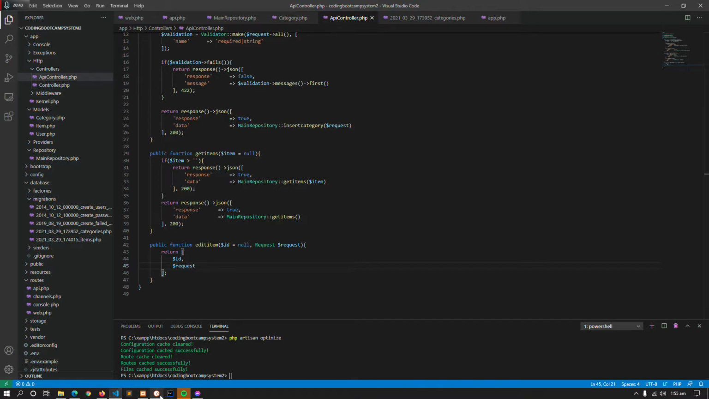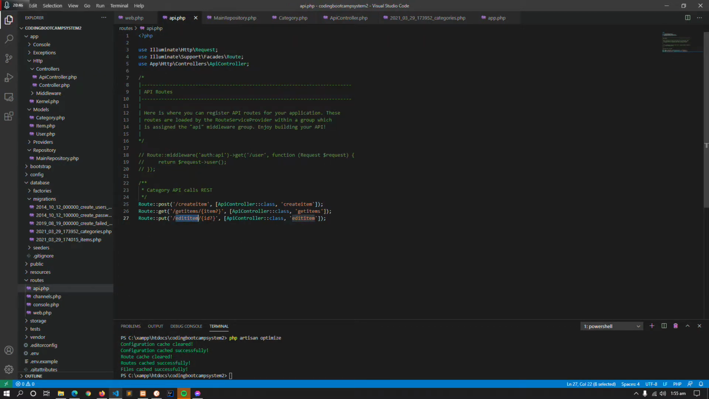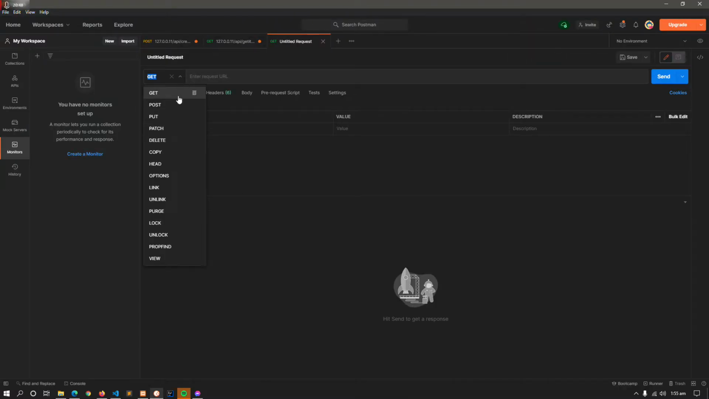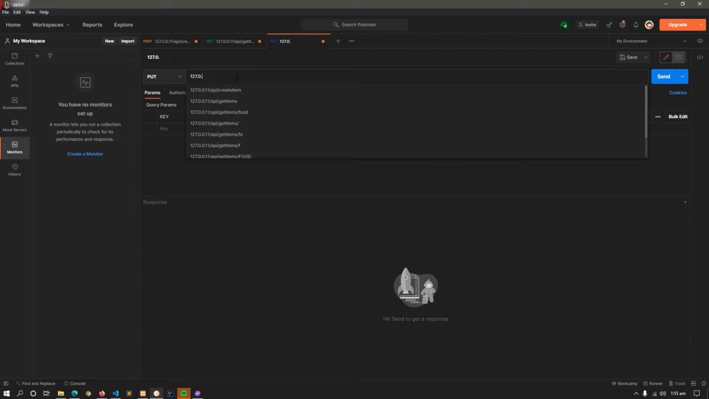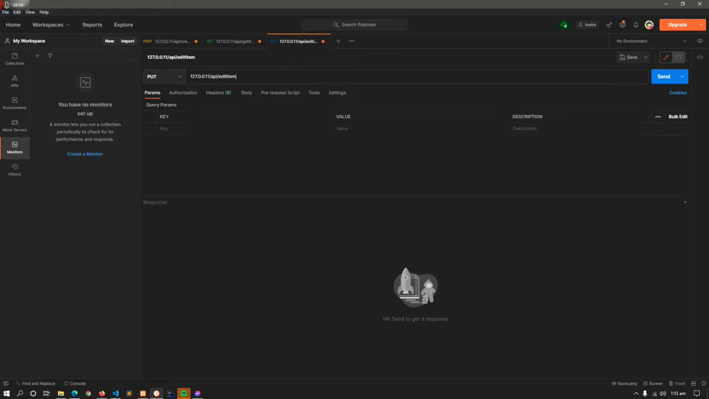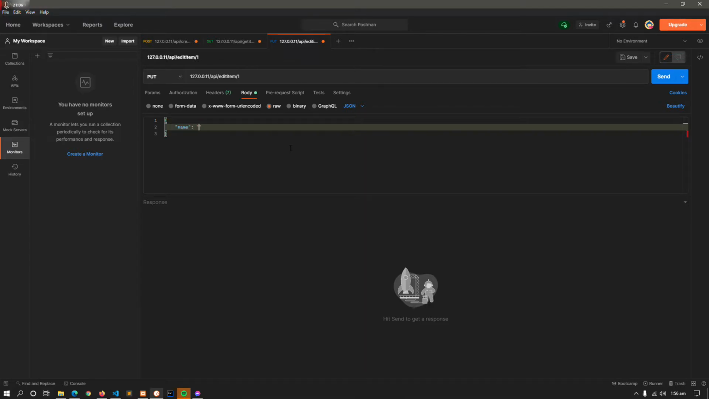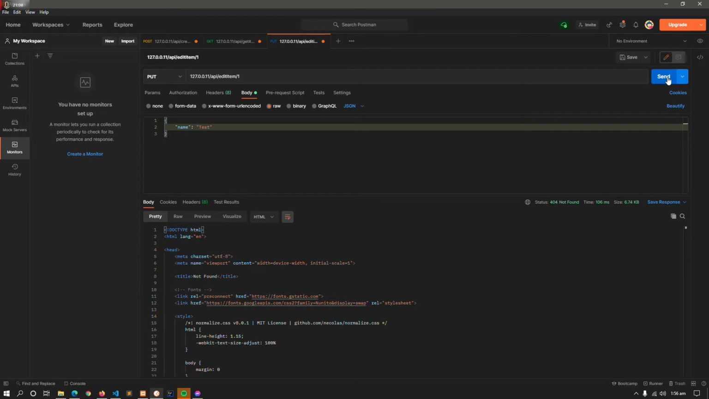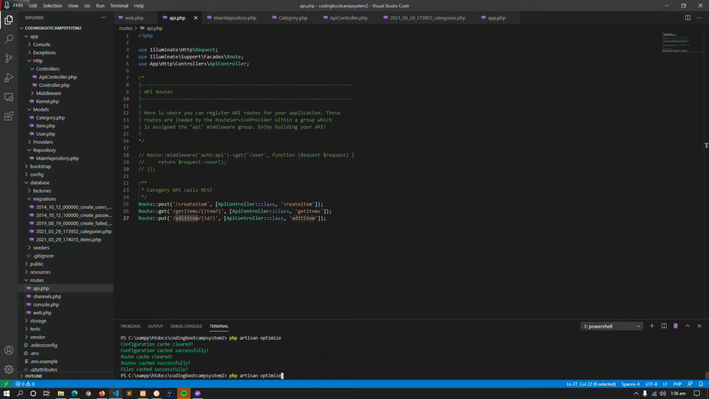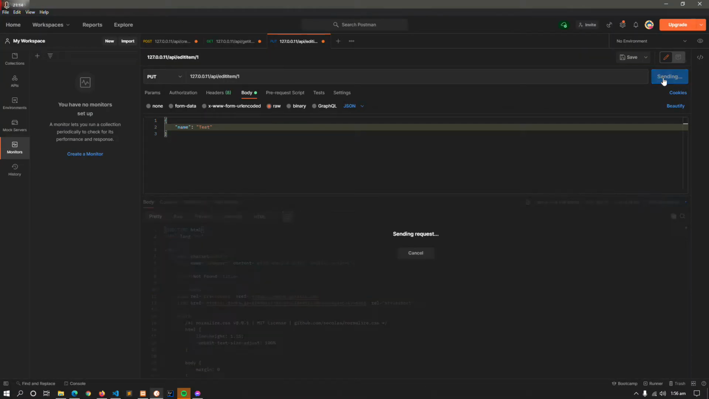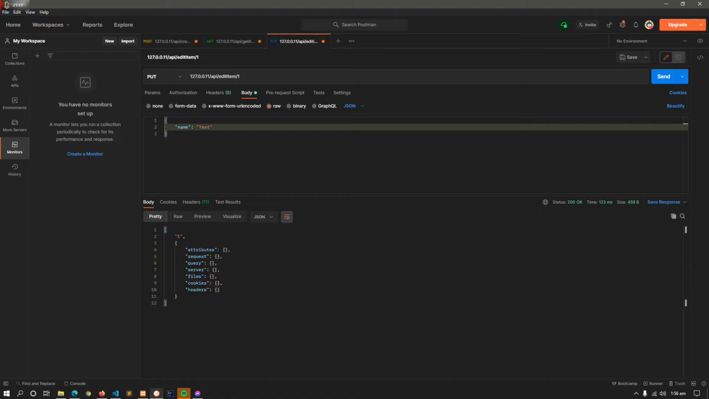Okay? So, edit item, this one as put. 127.0.0.1/API. There. Then the body, raw text JSON. So, name, let's say test. Send. Did I optimize? One more time. There, so here it is. This is the ID from the HTTP request, then the body of the payload, which is this, the request itself.